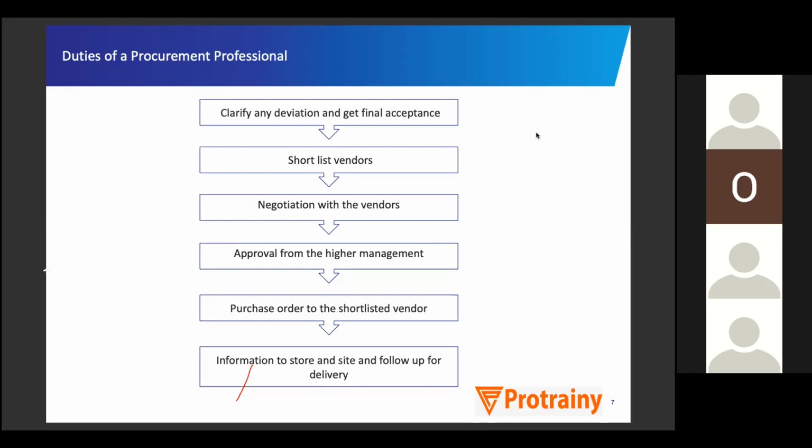So any participant? Hello. Yes, yes, please go ahead. Sir, after purchasing, how will be the payment process? Okay. How is the payment process?